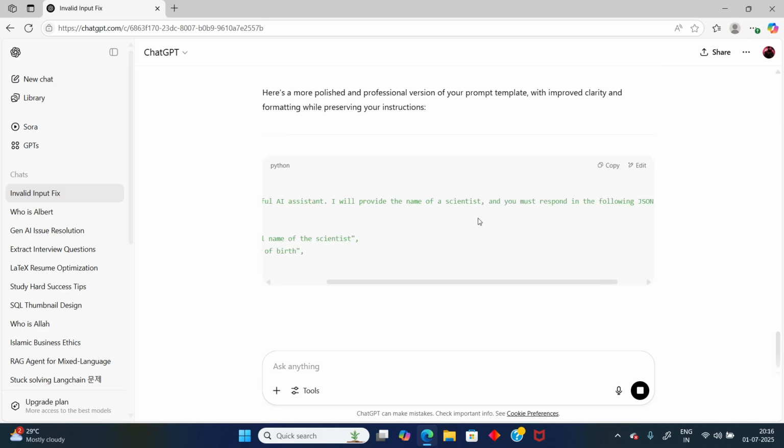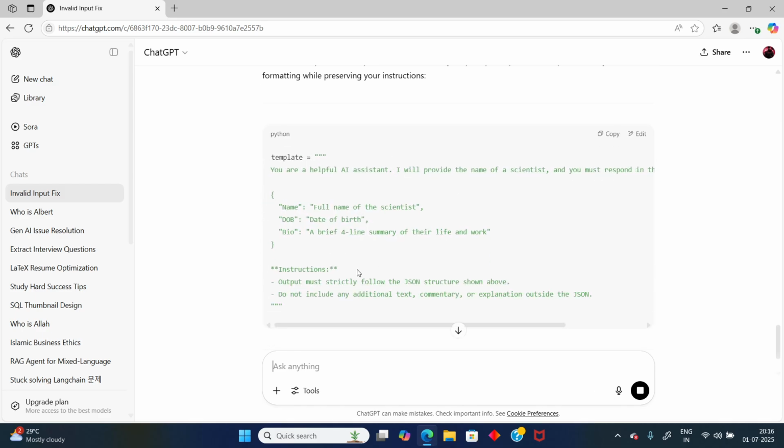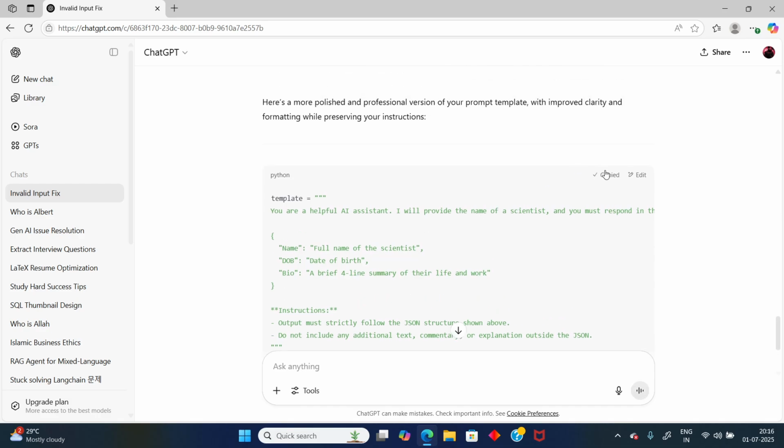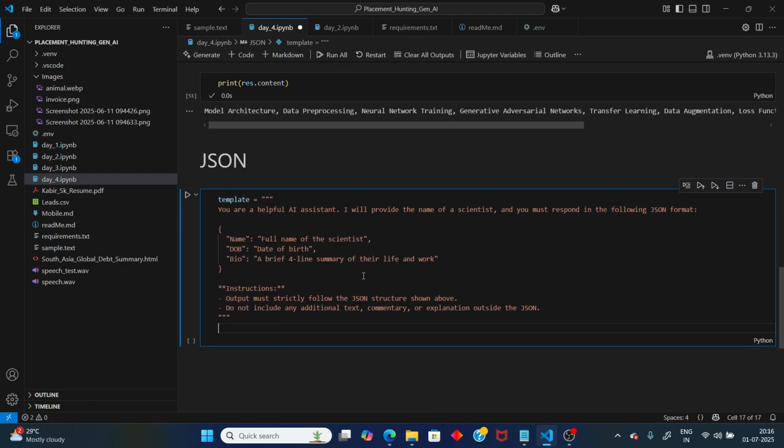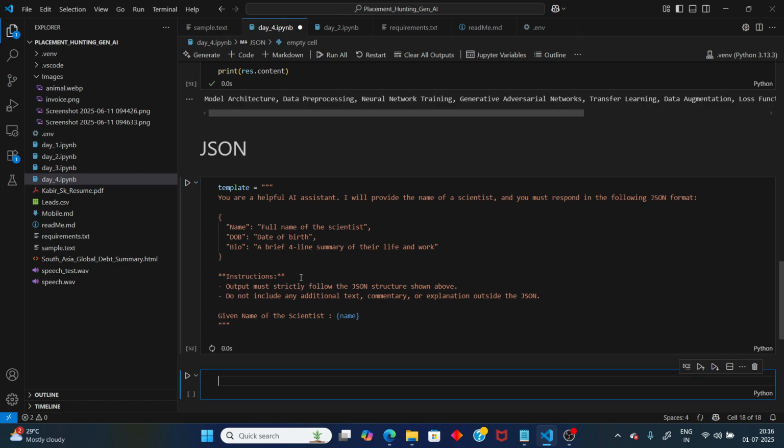We can rewrite it better, right? I say give me the same thing. Okay, Ctrl+F, Ctrl+V. And the given context: lastly, given the name of the scientist. I'll just provide the name, and it will give the full name of the scientist, date of birth, and a brief four-line summary, and it will sometimes create some errors. I will fix it if it creates an error.